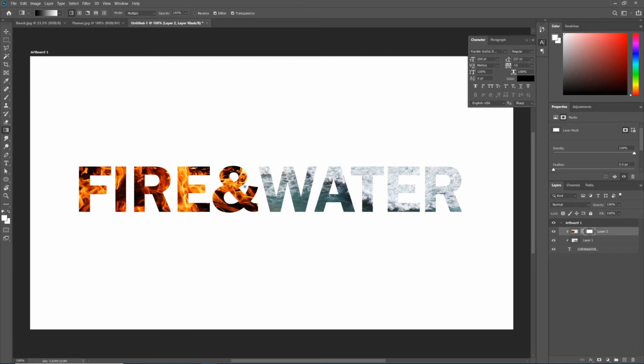So for this, I'm just going to kind of start right here and drag to the left. And now I have kind of an ampersand that's half fire and half water, and it looks kind of cool. And notice on the mask on layer 2, we have a half and half gradient. And because we did this on a mask, it's non-destructive, and it allows us to see the water beneath it.